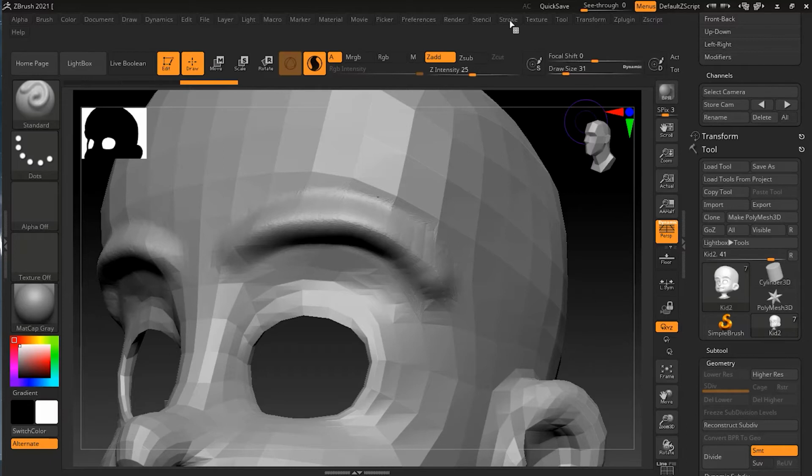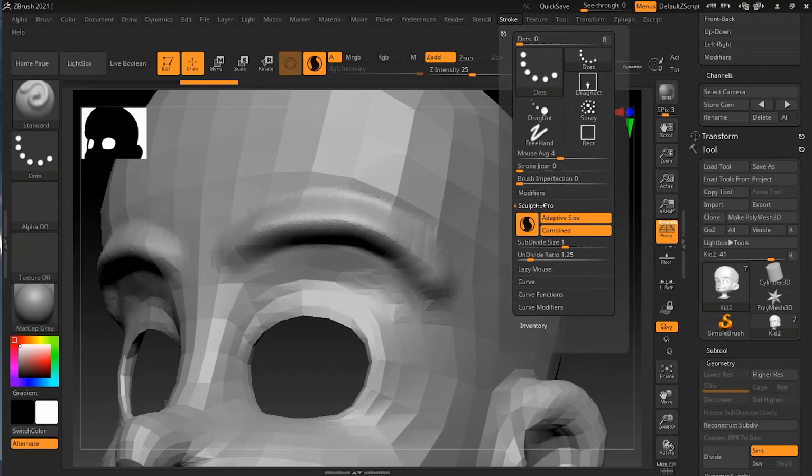Now, as I have done this, let's check some options that are related to Sculptris Pro. So we have to go to Stroke. Inside the Stroke, we have this Sculptris Pro. If you go to Sculptris Pro, it will give you these options. Now, the first option that you will see here is the adaptive size. What does the adaptive size do? It changes the amount of detail based on your brush size. So if your brush size is small, it's going to create small fine detail. If your brush size is bigger, it will create a not so fine but more coarse result.